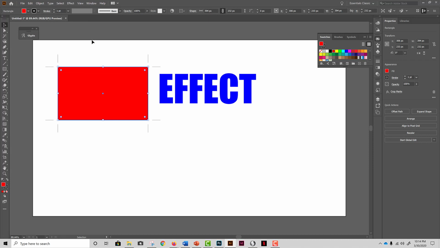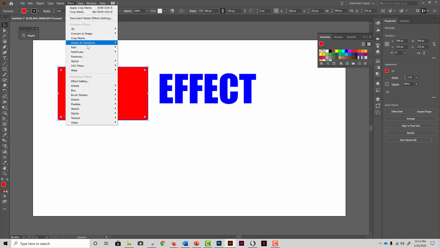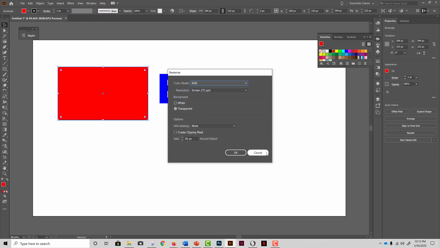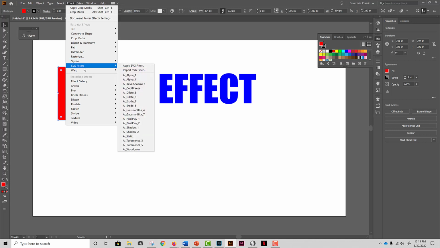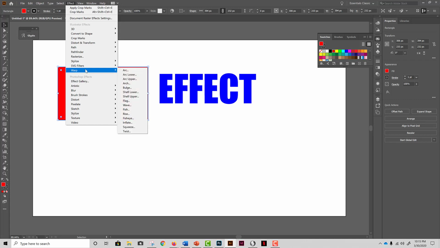Crop Marks just adds crop marks. Distort and Transform. We'll talk about several of these in a minute. Path. Really, all we ever use is Offset. Pathfinder. You'll rarely ever do it this way. Rasterize literally rasterizes whatever you're working with, which is a rare thing for you to need to do. Stylize is the stuff you're kind of familiar with from Photoshop. And SVG Filters, I've never used them, never needed to use them. Warp, basically these are envelope distorts.